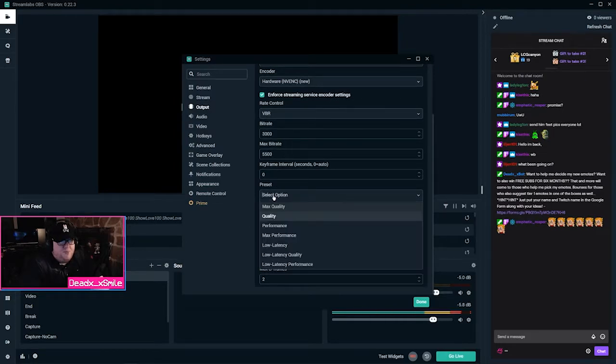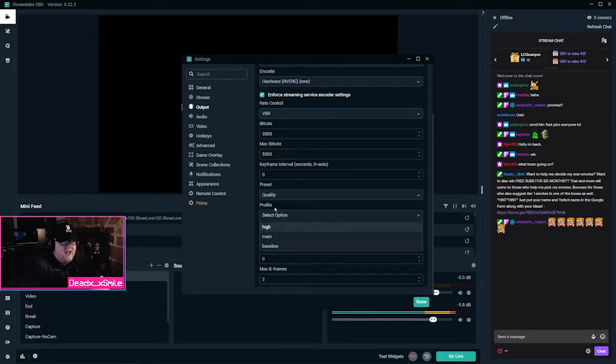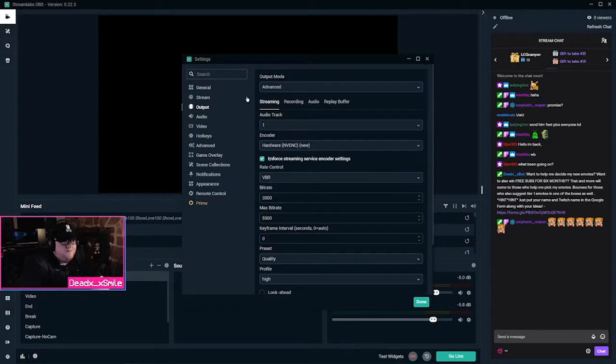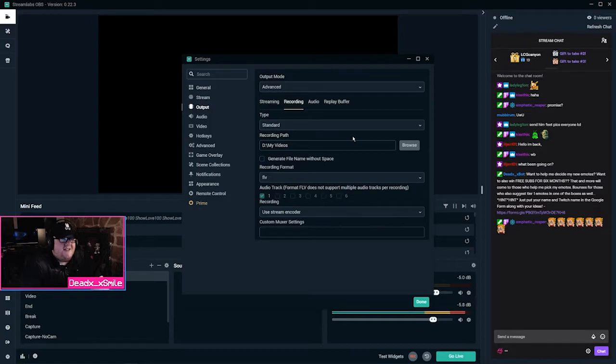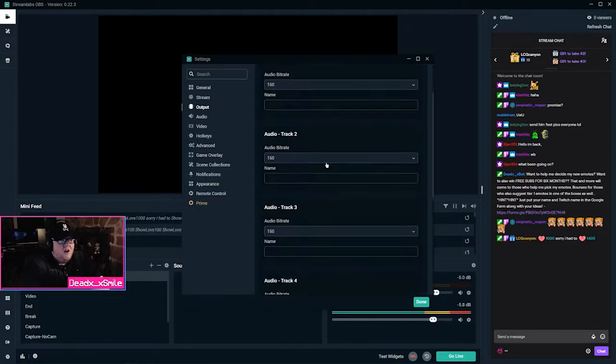You can change your preset to kind of go for low latency or max performance, and this one you definitely want to leave alone for the most part. Now we have 3 other tabs here. Recording, you're going to need to set up if you want to record through your streaming software. If you don't, then don't worry about this one. It's not going to hurt anything. Audio.